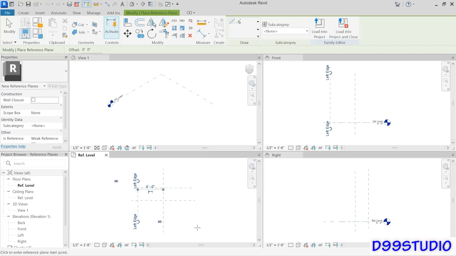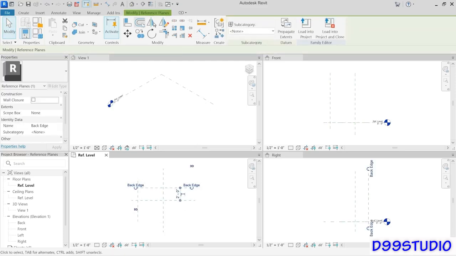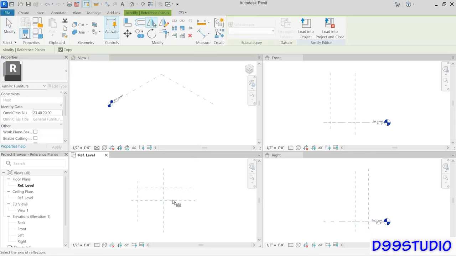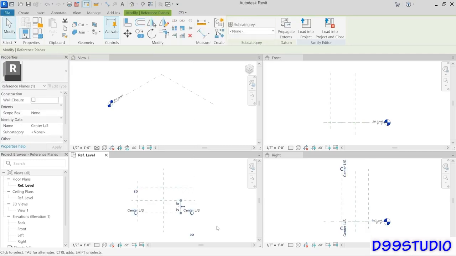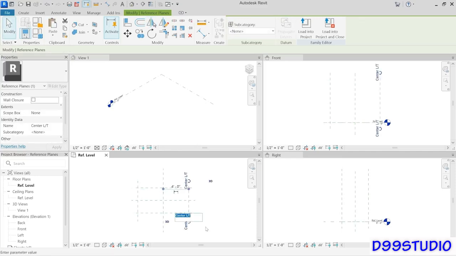Now you could continue in this fashion to create right edge and front edge, but I prefer to use the mirror tool. So I'm going to click the modify tool to cancel out. I'm going to select the back edge, go to mirror pick axis. I'm going to use the center line as the mirror axis, and that creates a new reference plane at the correct distance, but I do want to change the name to something more appropriate like front edge. And then let's repeat for this vertical one, mirroring it around this reference plane and calling this right edge.